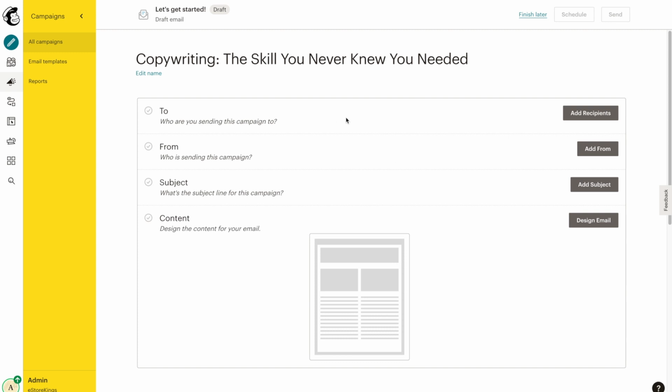So the first one is who are you sending this campaign to? If you click on the Add Recipients button, you'll be able to add the recipients that are going to be receiving your email. Whether you've already imported them, maybe you've already got a growing list, or perhaps you're just starting off and you don't have anyone to send it to yet. Go ahead and click on recipients, and if you do have a list already configured in Mailchimp, go ahead and select it.